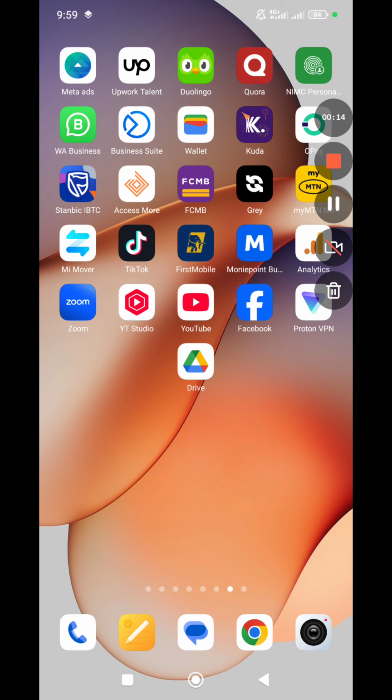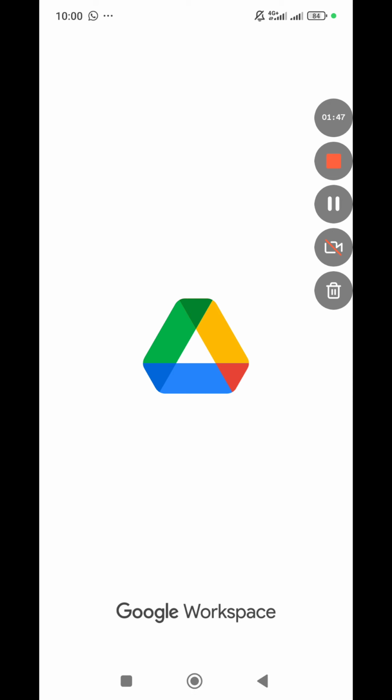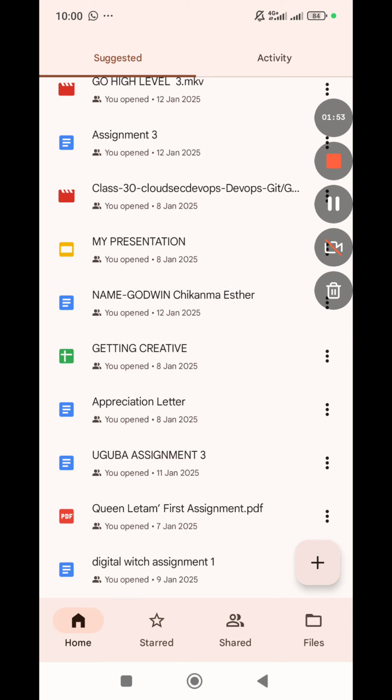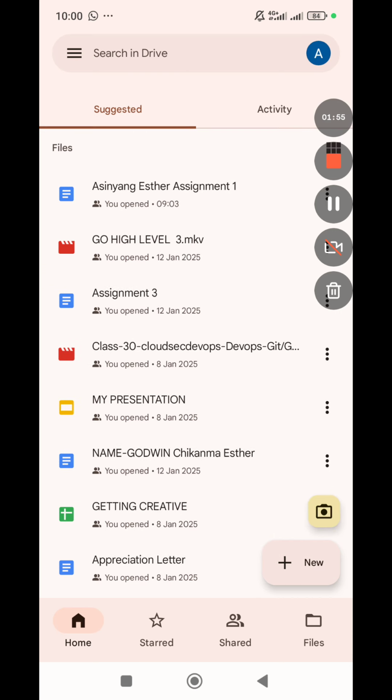And after installing it, you want to go back to your Google Drive and then launch it. Now, this is my Google Drive app. You can see that it's written here Drive. So I'm going to launch it now. Okay, I've launched it. And when it is fully opened, you're going to see this kind of environment. This is the environment on Google Drive on your Android phone.